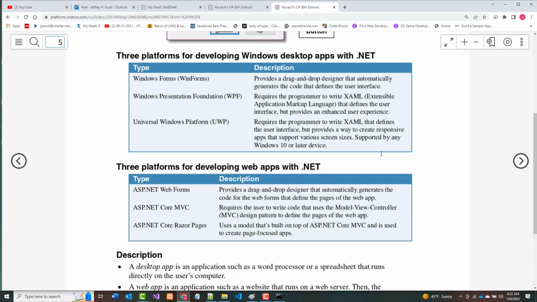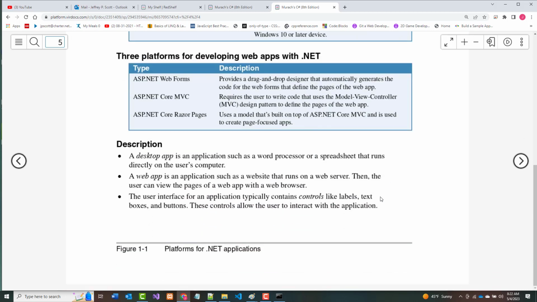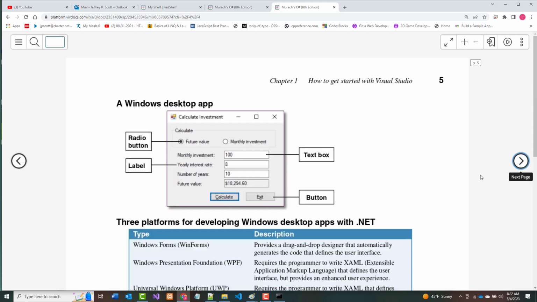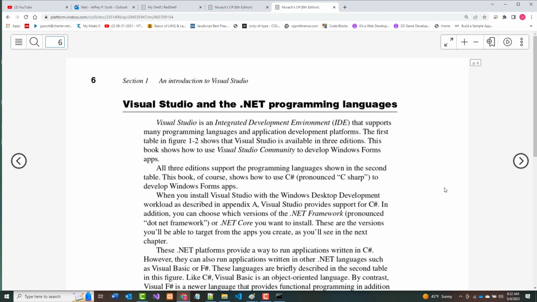All right. A desktop application, as mentioned right here, is an application that runs directly on the user's computer, as opposed to a web app that runs on a web server. And again, if that confuses you, don't let it. Just know that we're building desktop applications. Those desktop applications that we're building, we're going to be using Visual Studio.